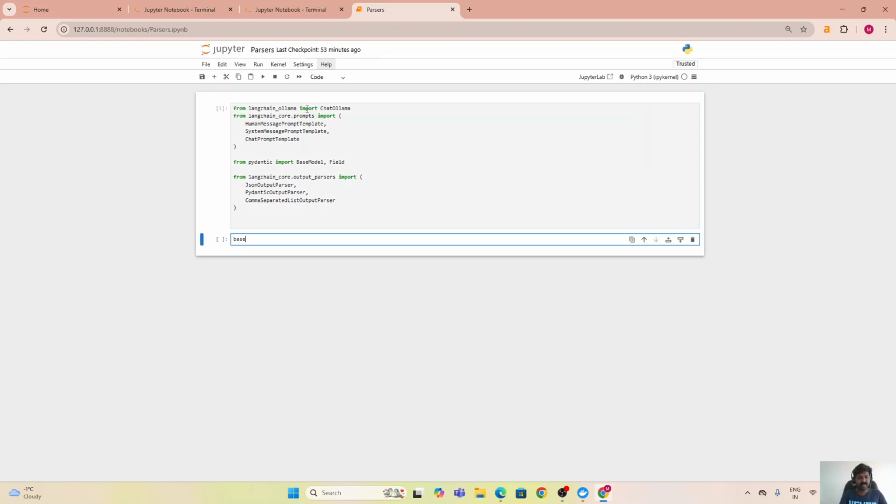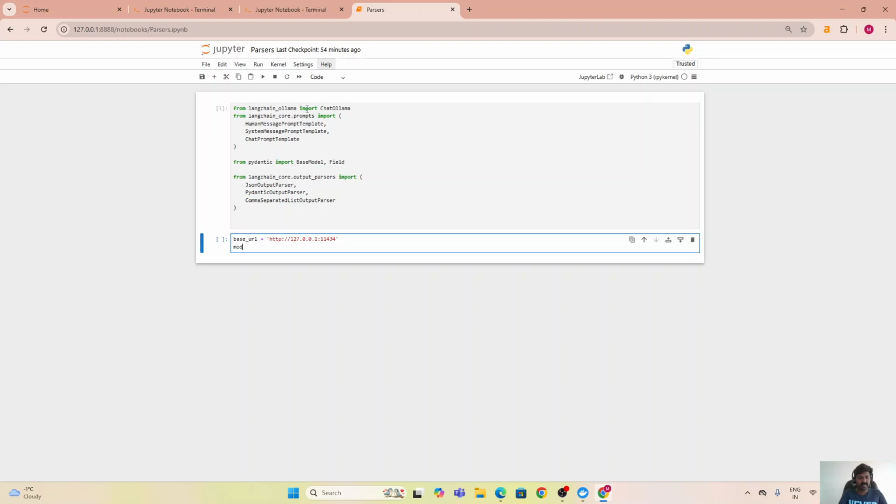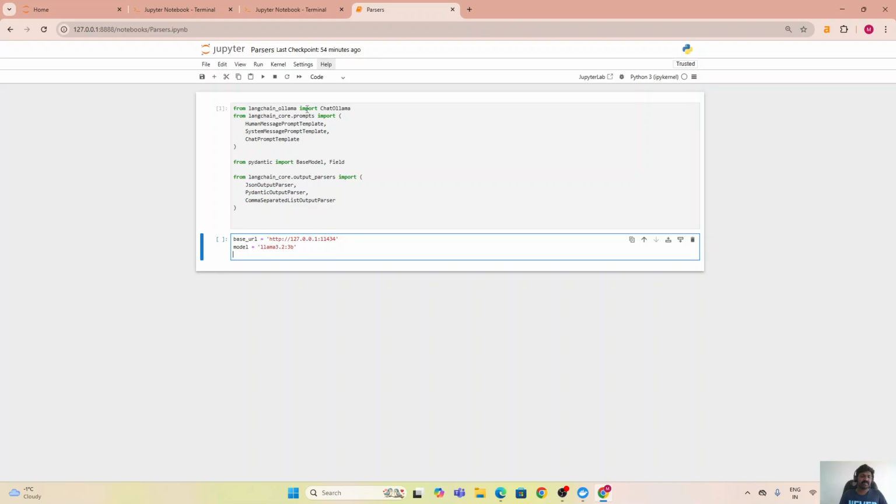Then we will go for creating our large language model here. As you know, already our Ollama is running in our base machine, so the base URL will be http://127.0.0.1:11434, the port number. And the model that we are going to use here is llama3.2:3b, the 3 billion parameter model.